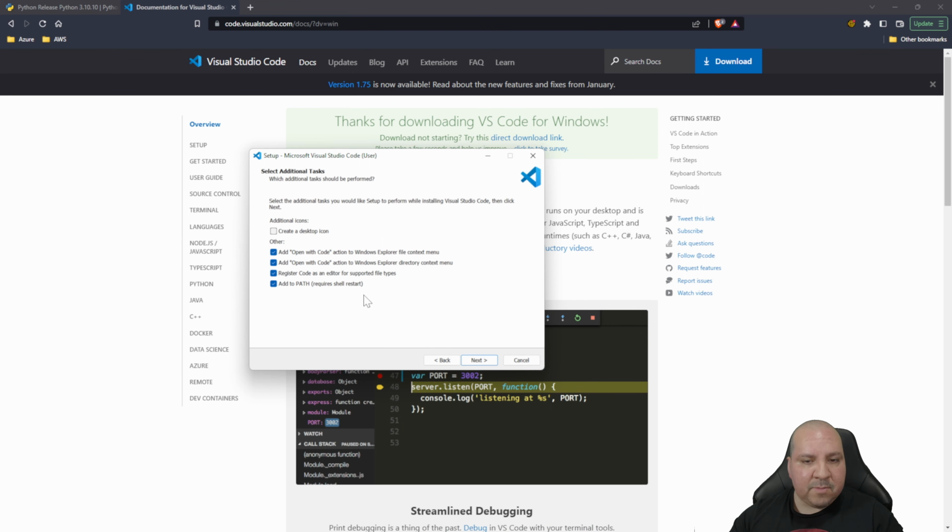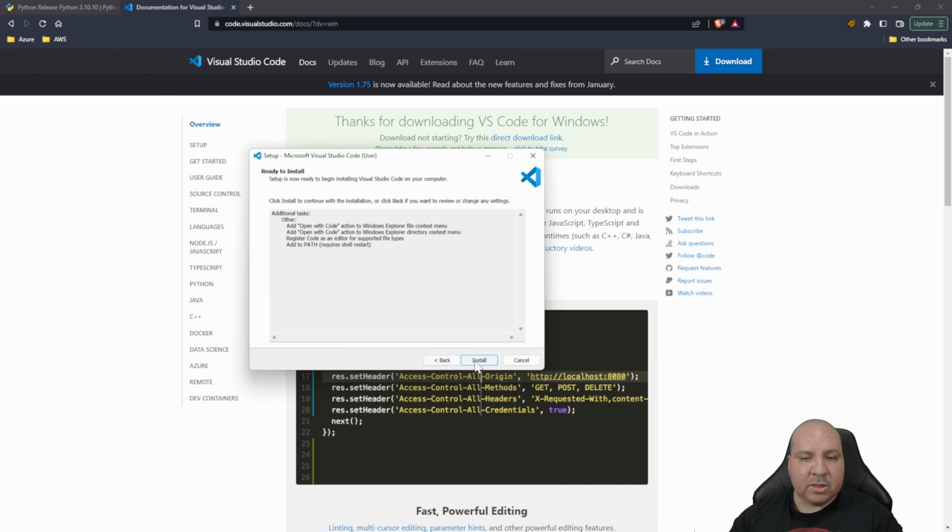Add to path requirement. Yep, I will say add that as well. Click next. And then it's going to have you install this, right? Again, I already have it installed, so I'm not going to install it. But this is what you would do to get that. This is very straightforward, guys, to install.